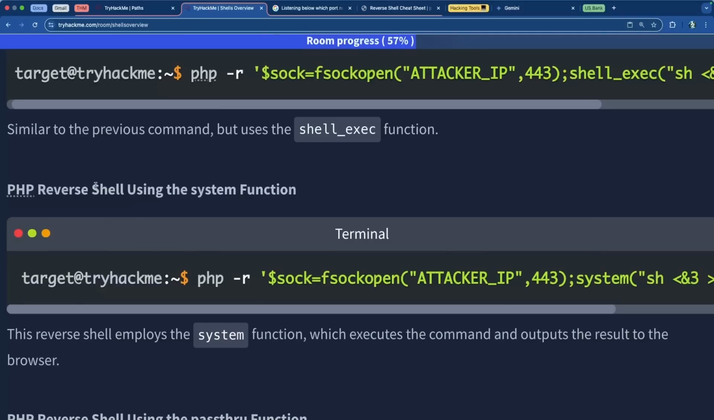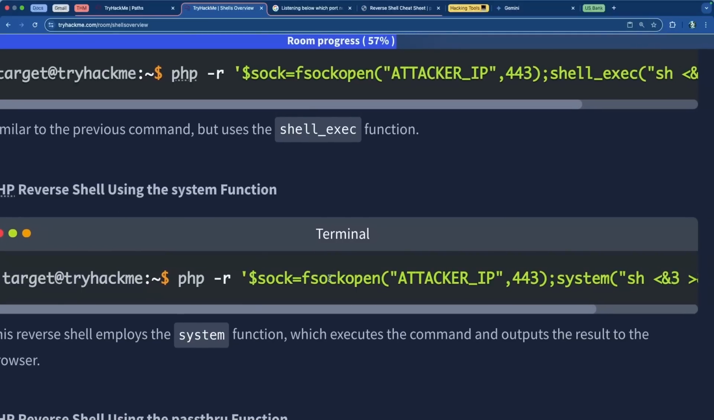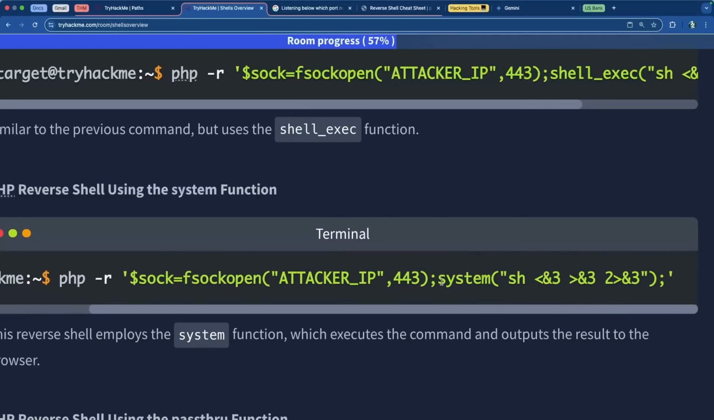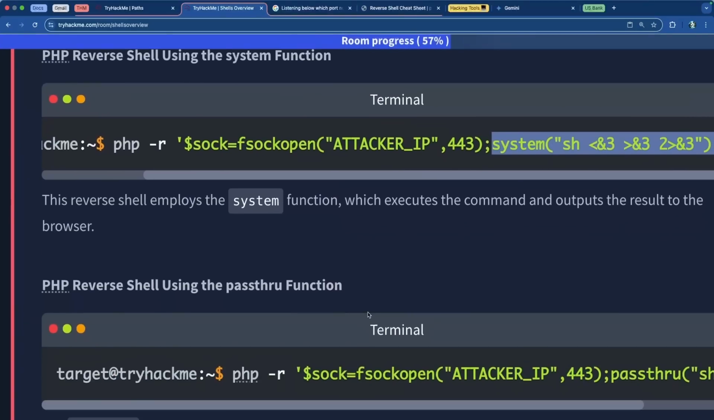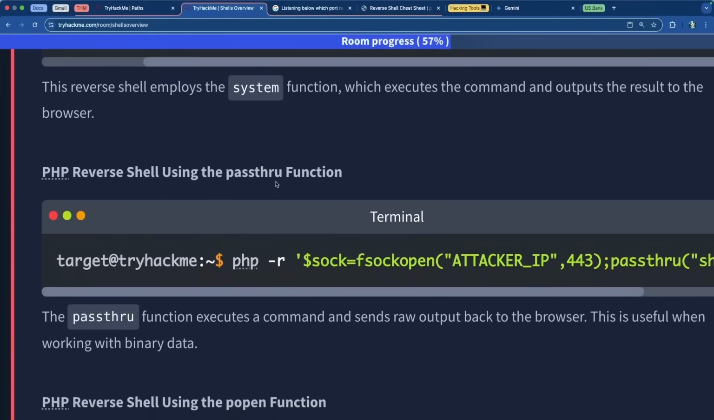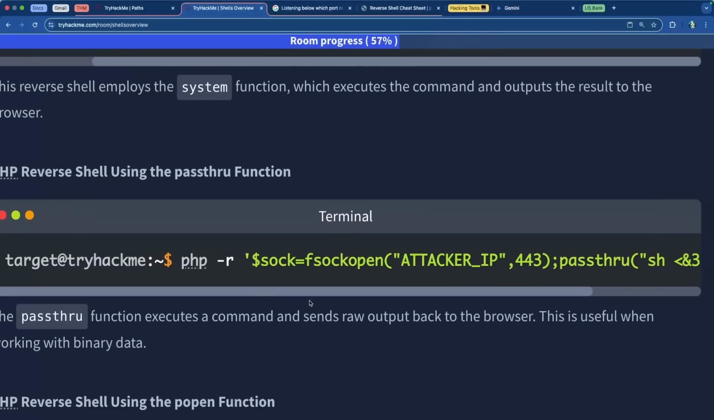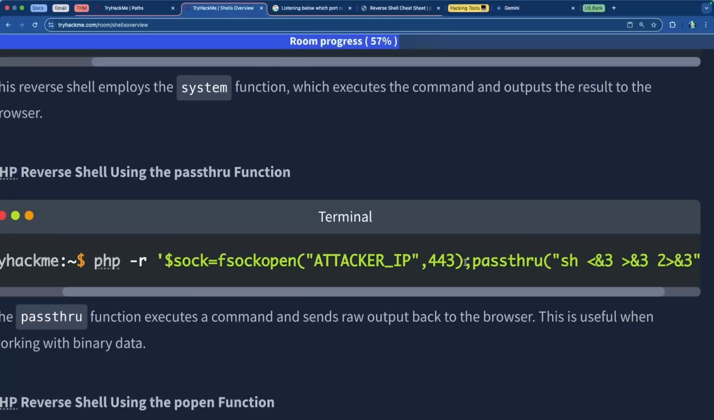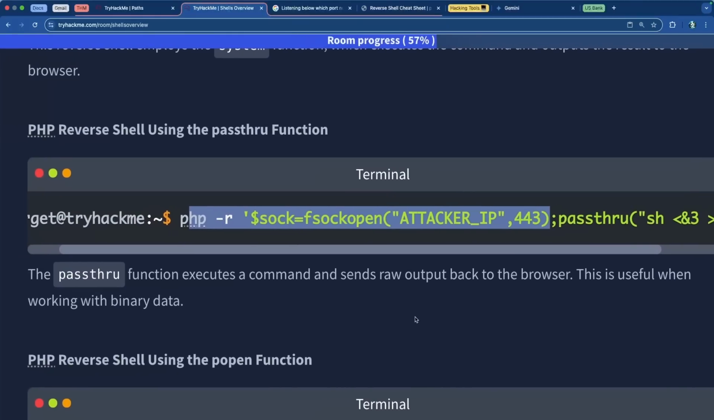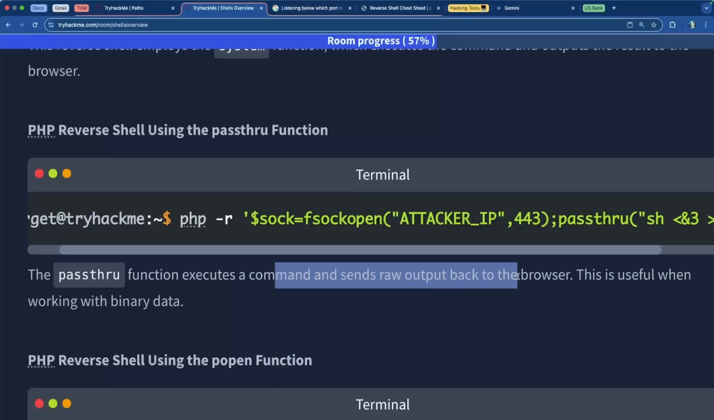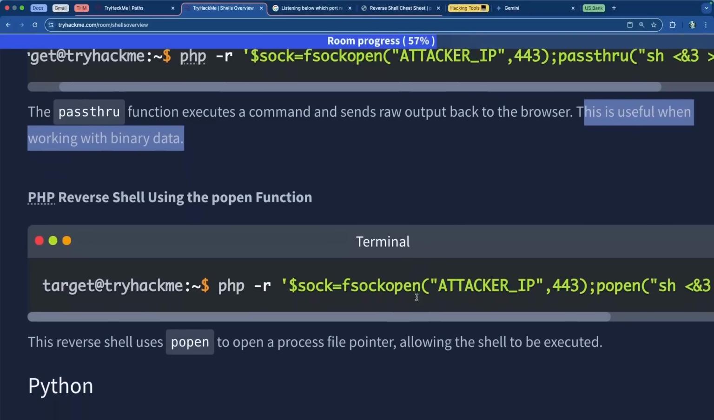And a PHP reverse shell using the system function. Same thing, except at the end we have the system function that creates that shell for us on identifier 3. Then we have a PHP reverse shell using the passthru function, and again, same thing at the beginning, and now we just have the passthru function at the end. The passthru function executes a command and sends raw output back to the browser. This is useful when working with binary data.